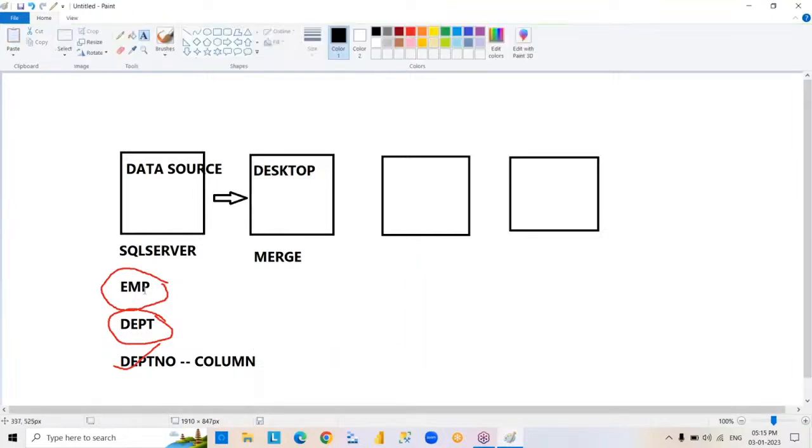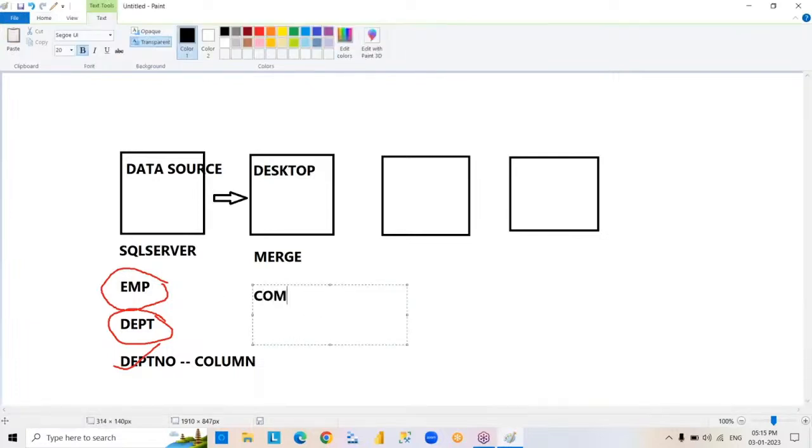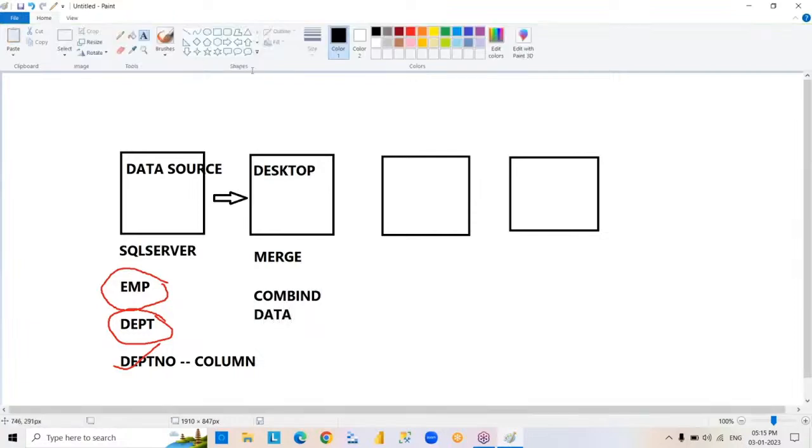So by using this merge transformation, we can combine data from these tables. Suppose here you have two tables, right? You are going to copy data from these two tables, and what we are doing is combining the data. So how are we going to combine the data here? By using the merge transformation. So why are we going to combine the data?